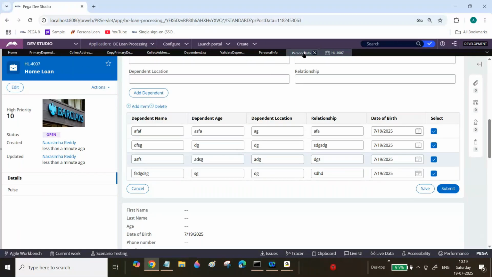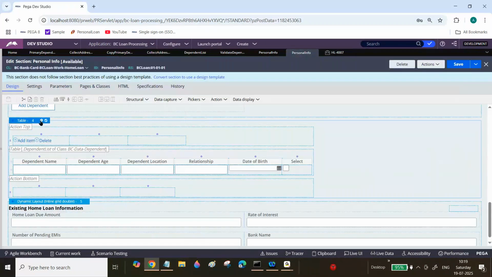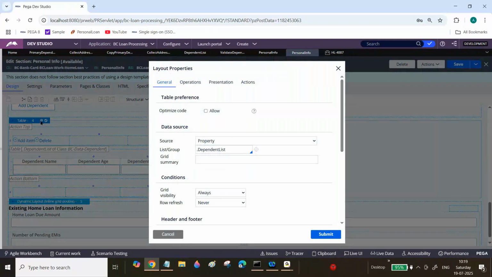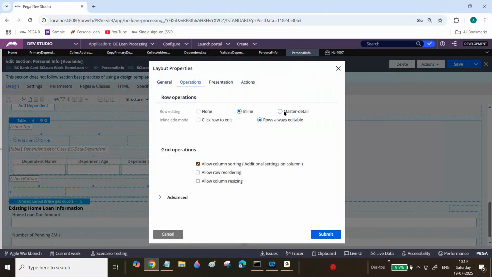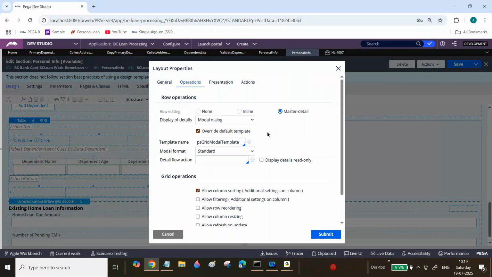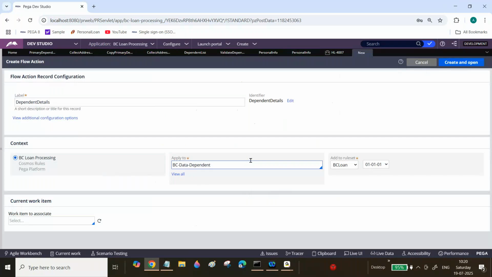Now where we will do this is, go here, go to the operations. Whenever you want to display a row in the form of a pop-up, at that time go to the master details. Here we will create a flow action. I'm creating one flow action.